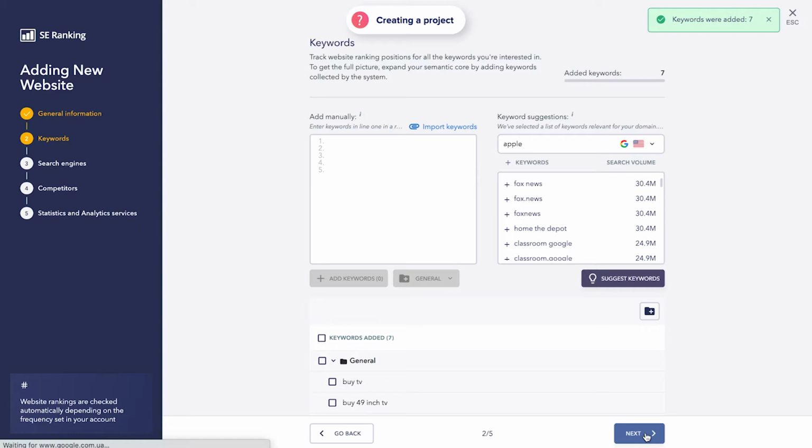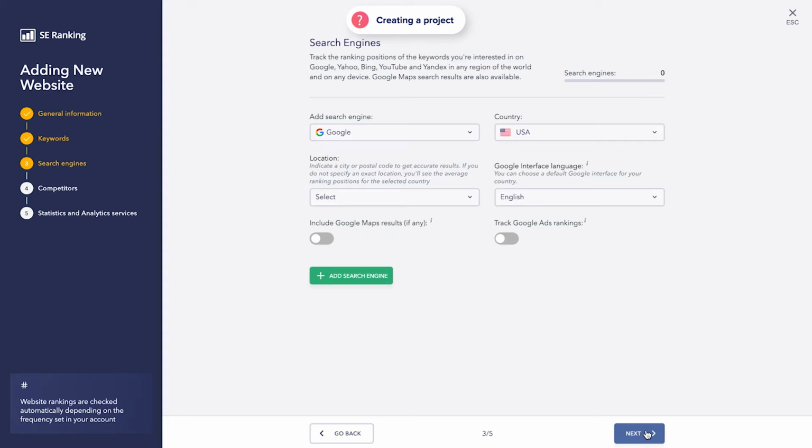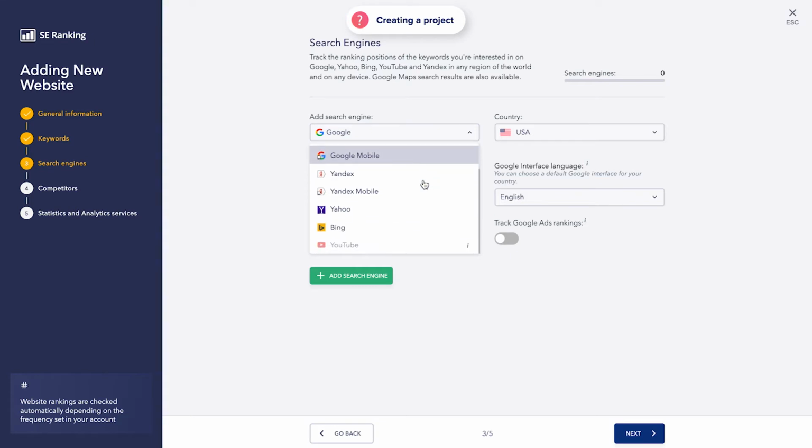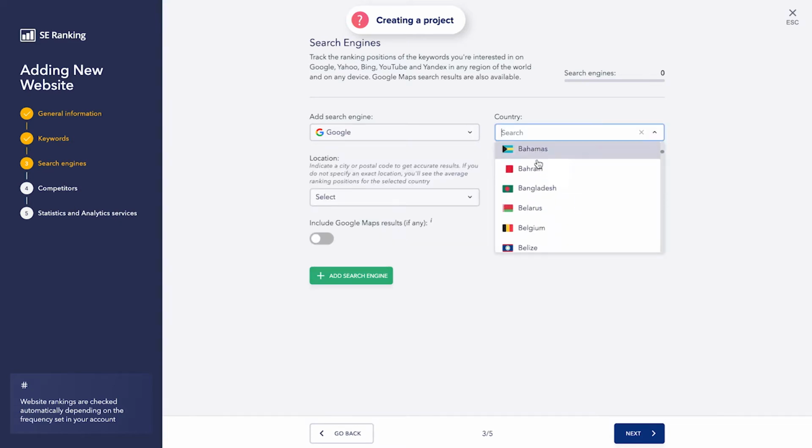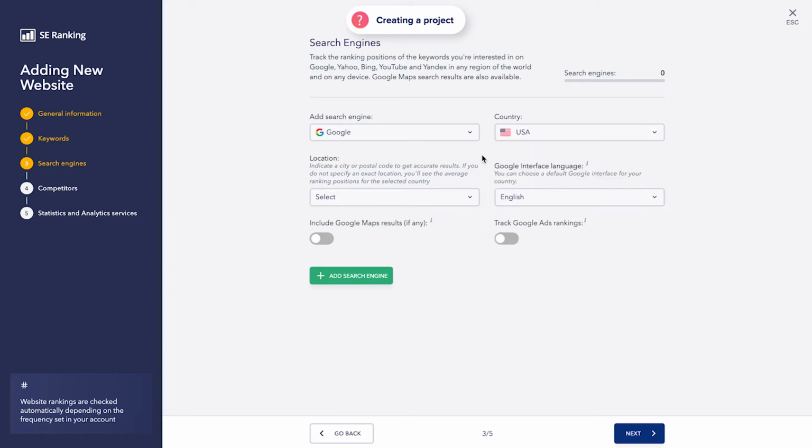Now we need to select a search engine to track. SEO Ranking supports the most popular search engines like Google, Bing, Yahoo, Yandex, and YouTube. You can also separately track Yandex and Google mobile rankings. The service enables you to track rankings in any country with details down to the city or postal code.